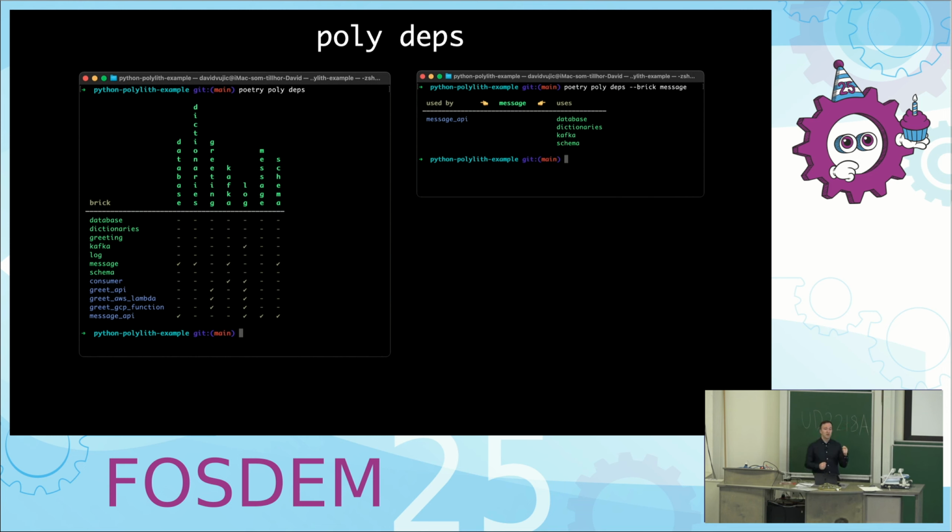You can also zoom into an individual brick. I think I zoomed into a brick called message. So I can see where it's used, and I can see what it's using. So you can follow the import usages with that command.